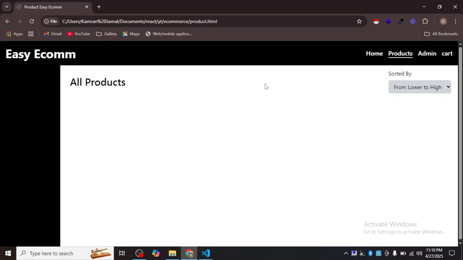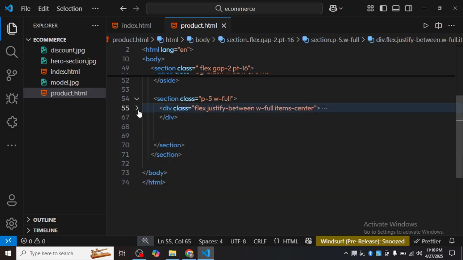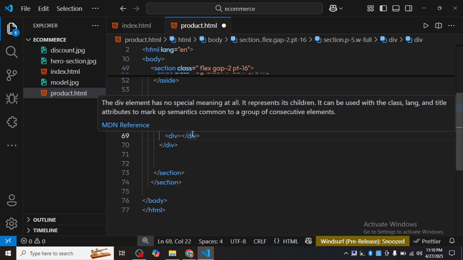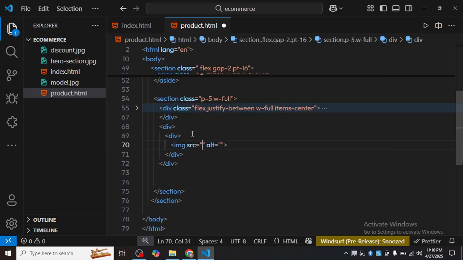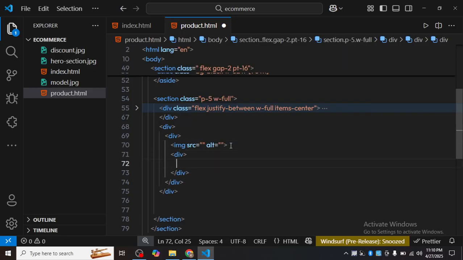So now I will have to create here a product div. For that I will have to collapse this div in which I have built this thing. Now I will have to create another div, and this div should contain the card. So here let me create a div for the card, and first I will have an image, and then I have a div, and this div should contain the title in h2.